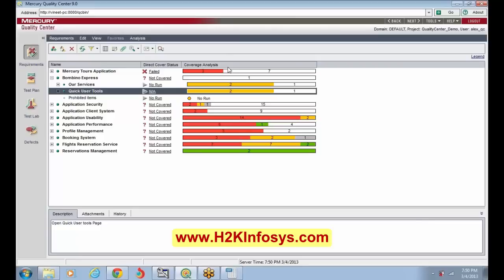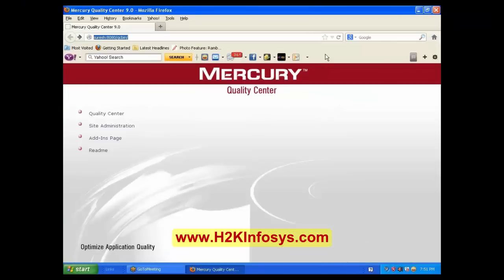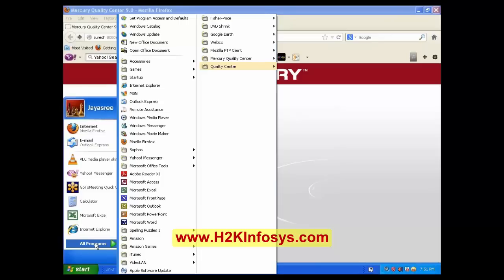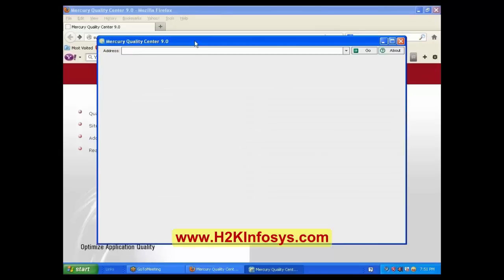Okay, thank you. Jayashree, I'm making you the presenter, so you can share your screen. Okay, Jayashree, let me unmute you. Go to the start, then All Programs. Do you see the last option, Quality Center? QC Explorer, please select that. Click on the drop down.